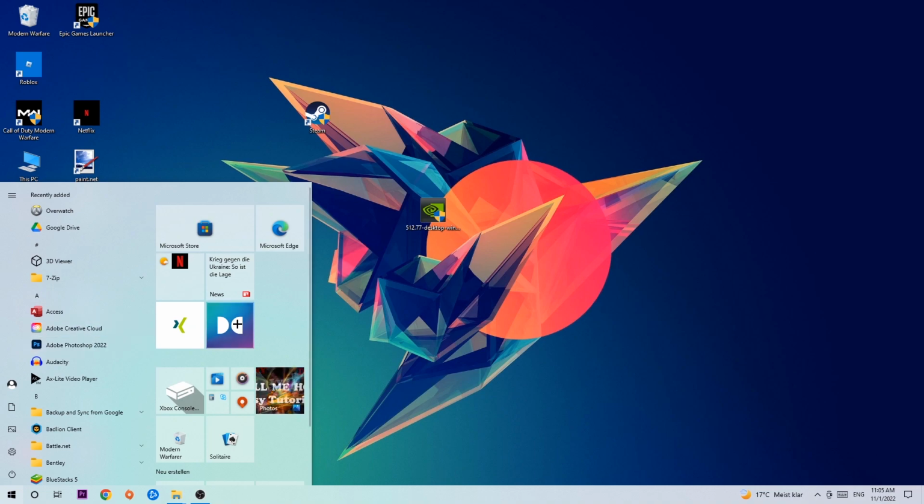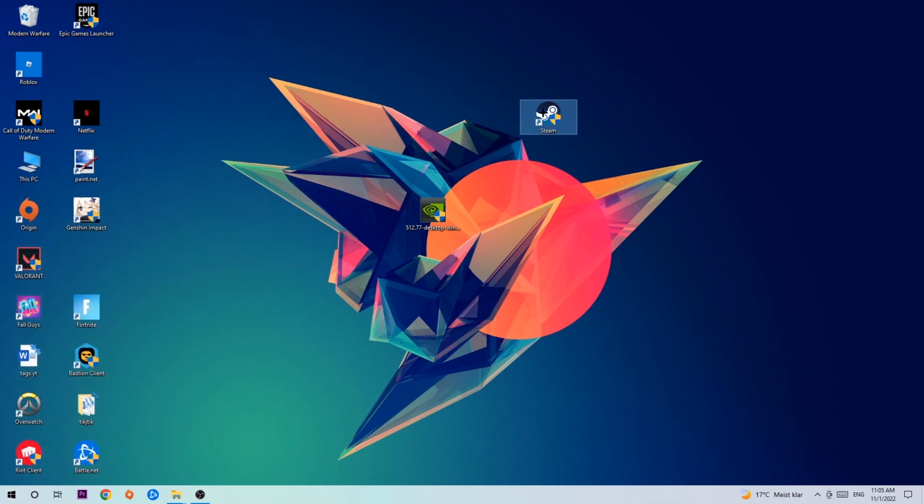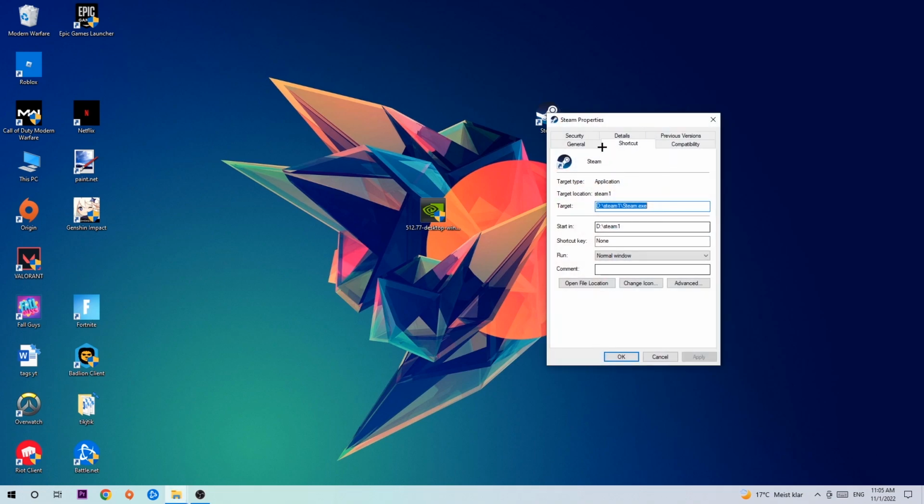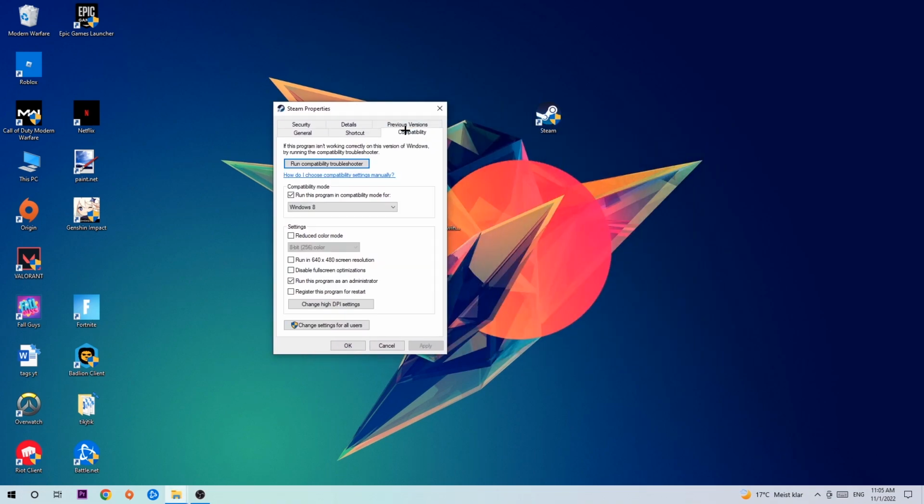So once you found it, drag it right onto your desktop, right click it, and go to the very bottom where it says properties. You're gonna hit that, hit compatibility, and simply copy my settings. So let's quickly run through it.